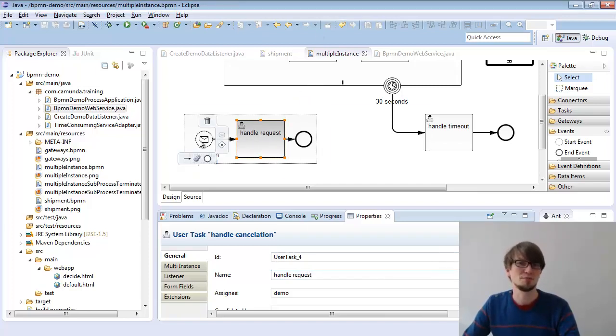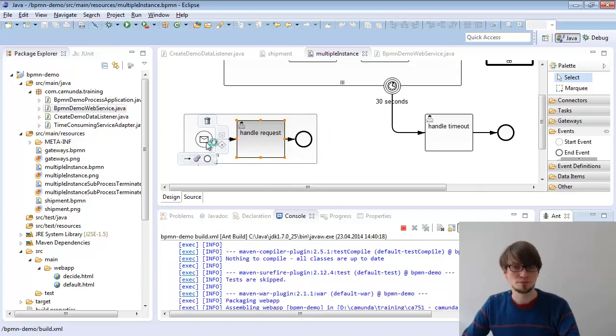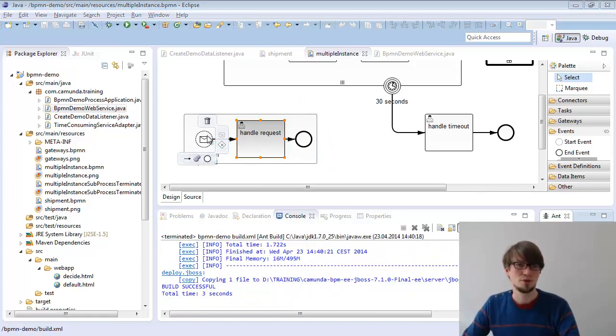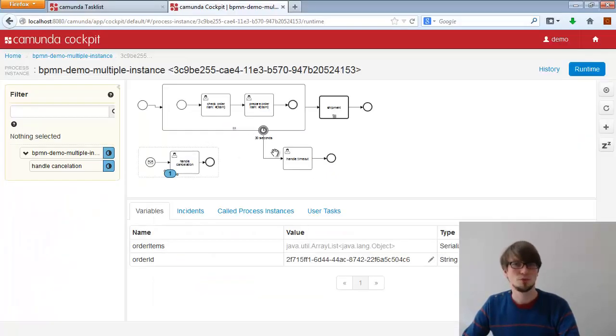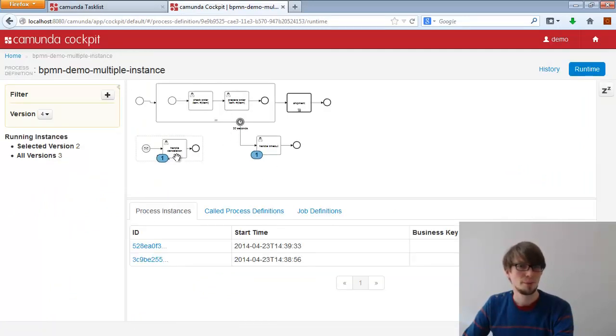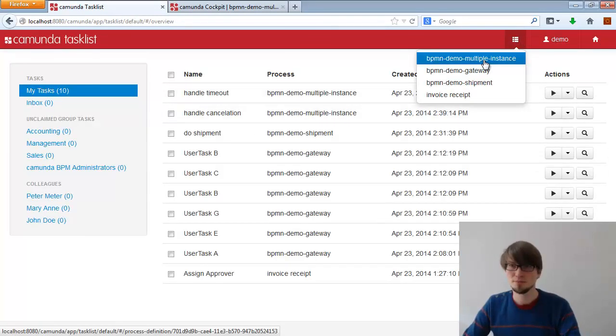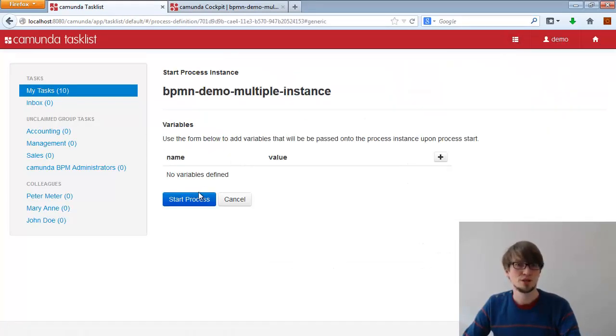I think that makes sense. But in this case, it's just something additional. And it's just that small checkbox you have to set. So it's not interrupting. Okay, so deploy that one. We move to cockpit. If we look at that one, so we see the one we had with the message, and we see the timeout as well. So that worked as well. Pretty cool. Go to the task list. Start another one.